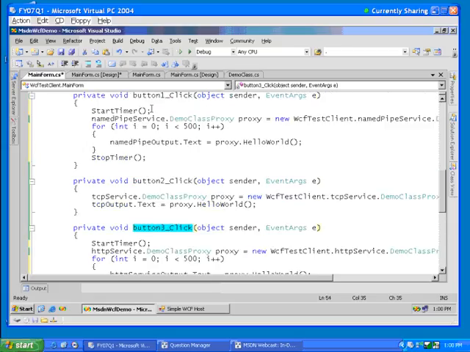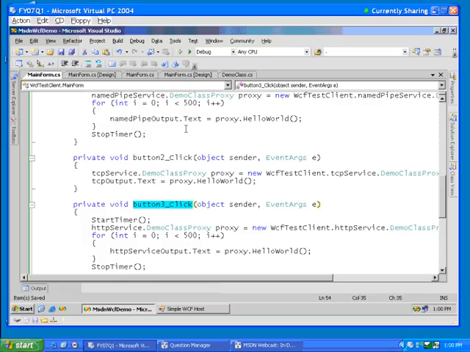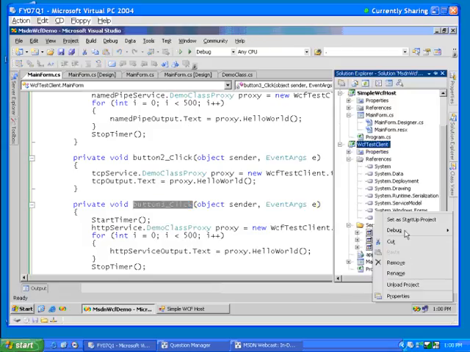I could have done the TCP, but you'll find that the name pipes and the TCPs, because they're on the same machine, are pretty much going to go at the same speed here. I have my service still running. I'm going to go ahead and rerun my client now.